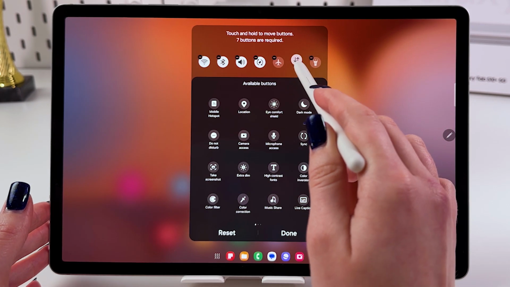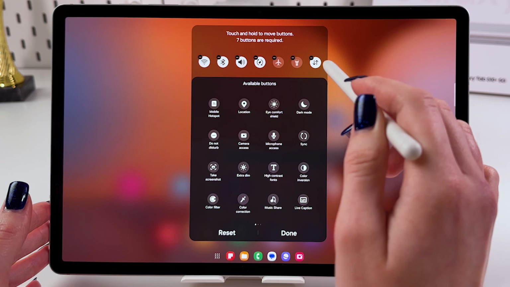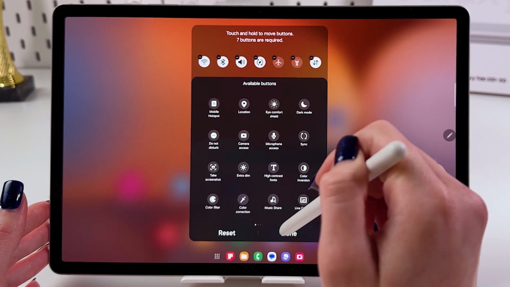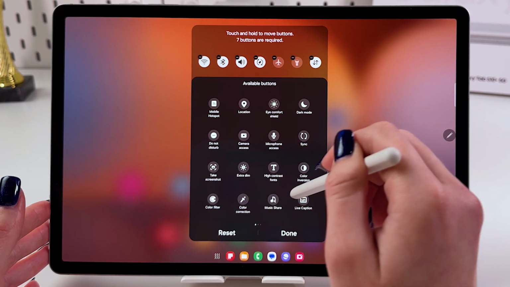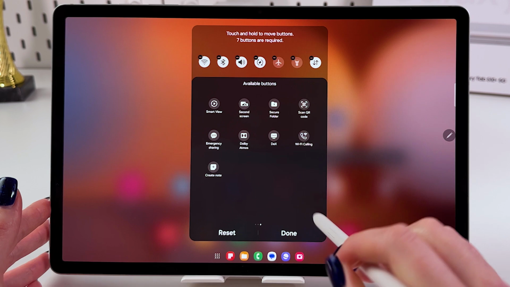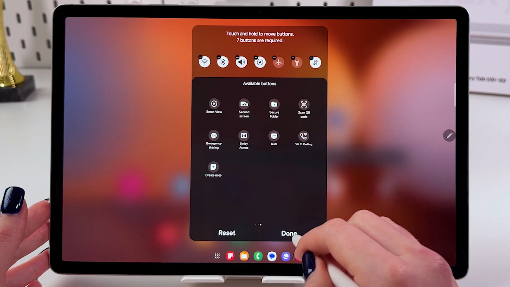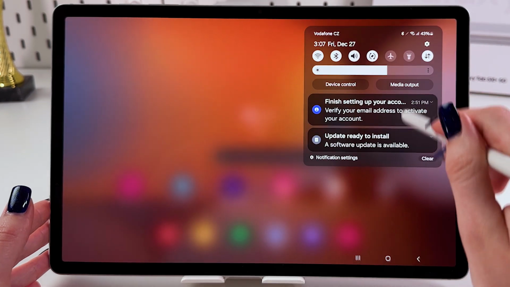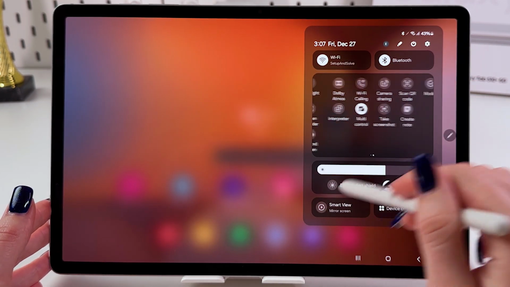You can reorder them. You can, for example, remove some of the features here by tapping this minus and add something from this list. Here we got 3 pages as well. And also save the changes by tapping done button. Now let's go back in the quick settings like that.